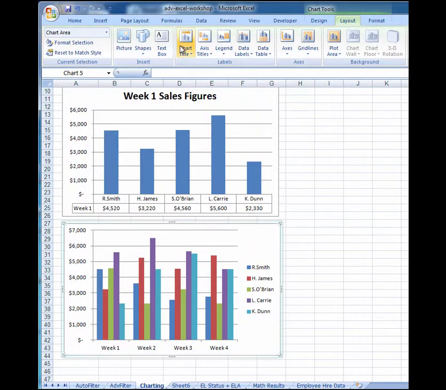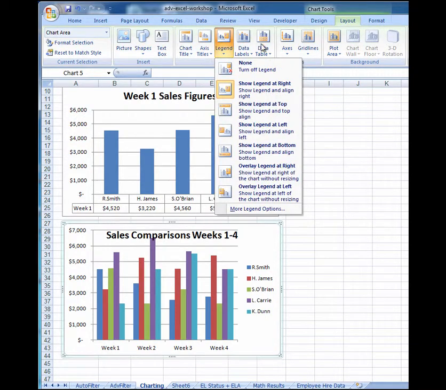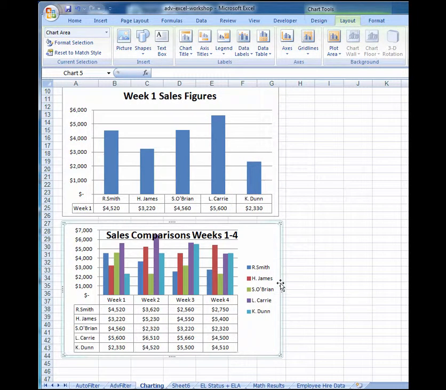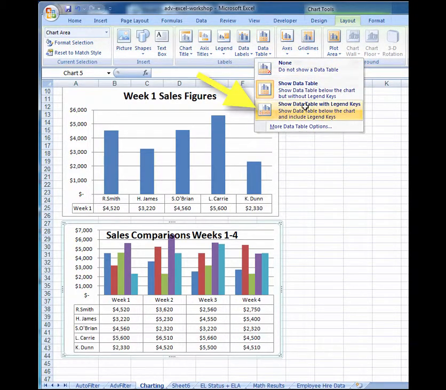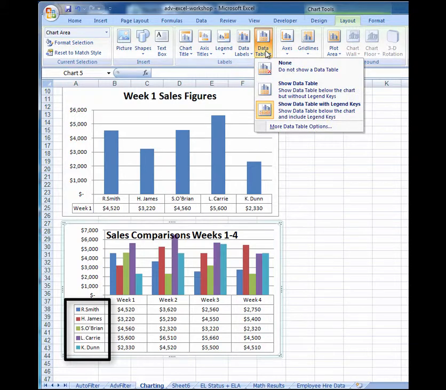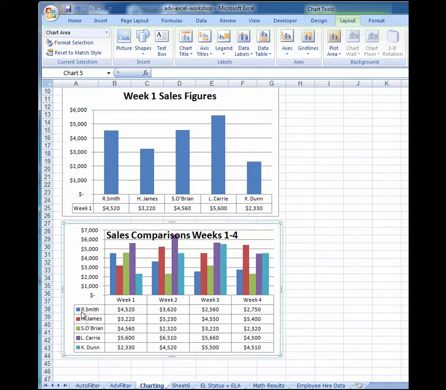On the layout tab, I can add a chart title. Sales comparisons, weeks 1 to 4. And just like we had done before, we can have a table on the bottom there. And with the data, we can have the legend keys on there. Pretty cool. Data table, show legend keys. So we know R. Smith is blue on every example. Pretty cool. Tables are very simple to use in Excel. It can really show your data well.